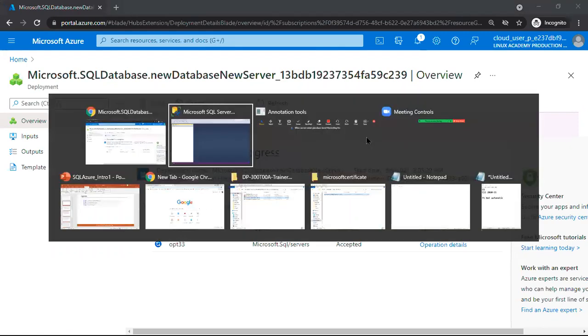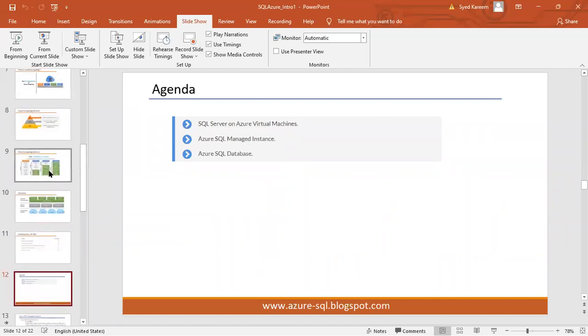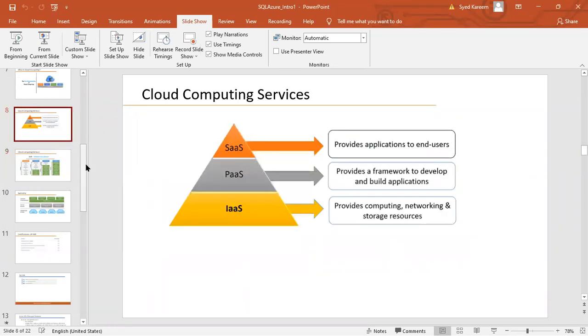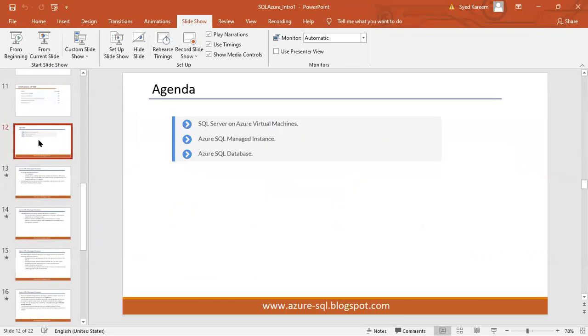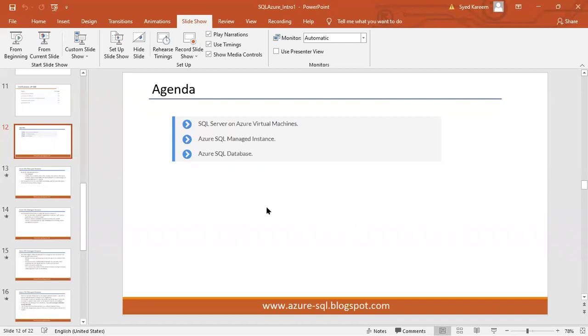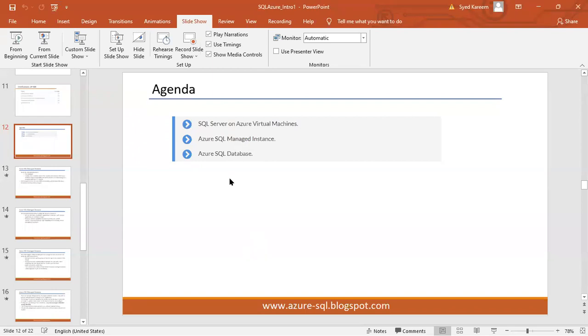These are the three options. We'll see in detail again what IaaS, PaaS, and SaaS are. We'll discuss what the major differences are between these three Azure SQL options. After that, we'll start one by one. I will show you tomorrow all three examples once again. This was just for demo purposes; later we'll go step by step.